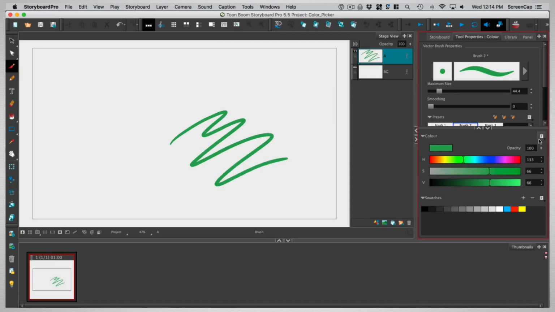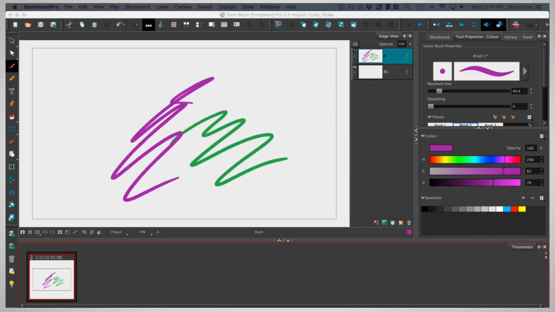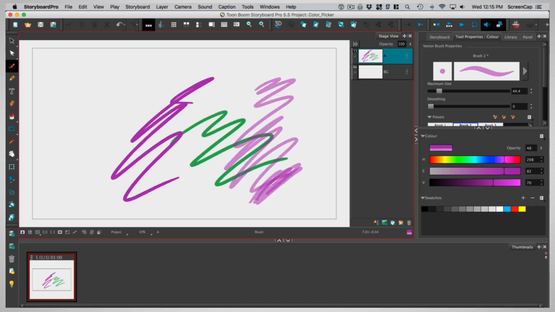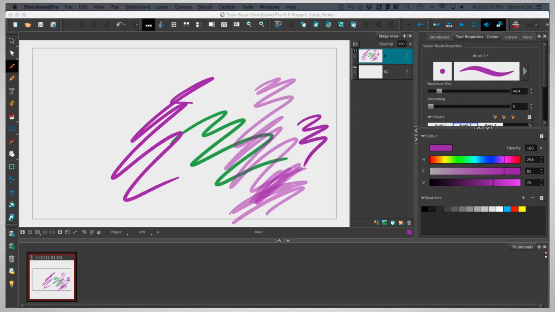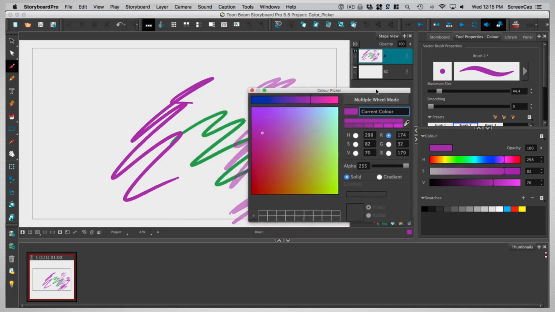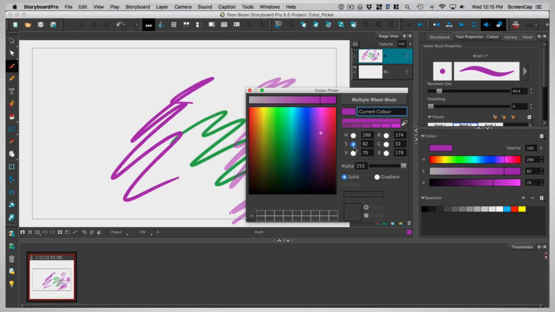You can also switch it to RGB mode, or red, green, blue. I think the HSV is easier. Either way, you can also define the opacity of the color here. If you don't like either of those, you can double-click the current color box to bring up this window. Here, you can get a picker that might be more like what you're used to.